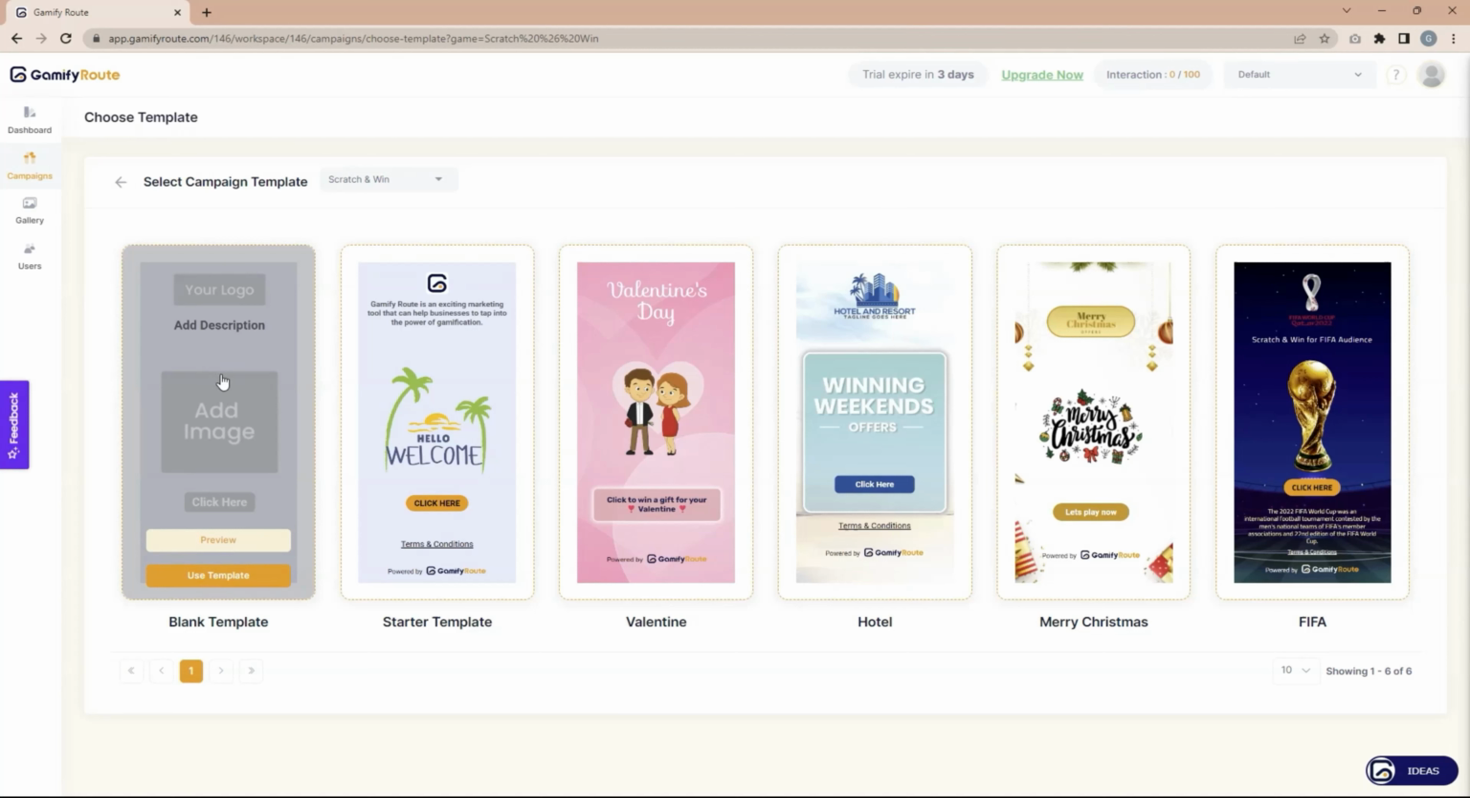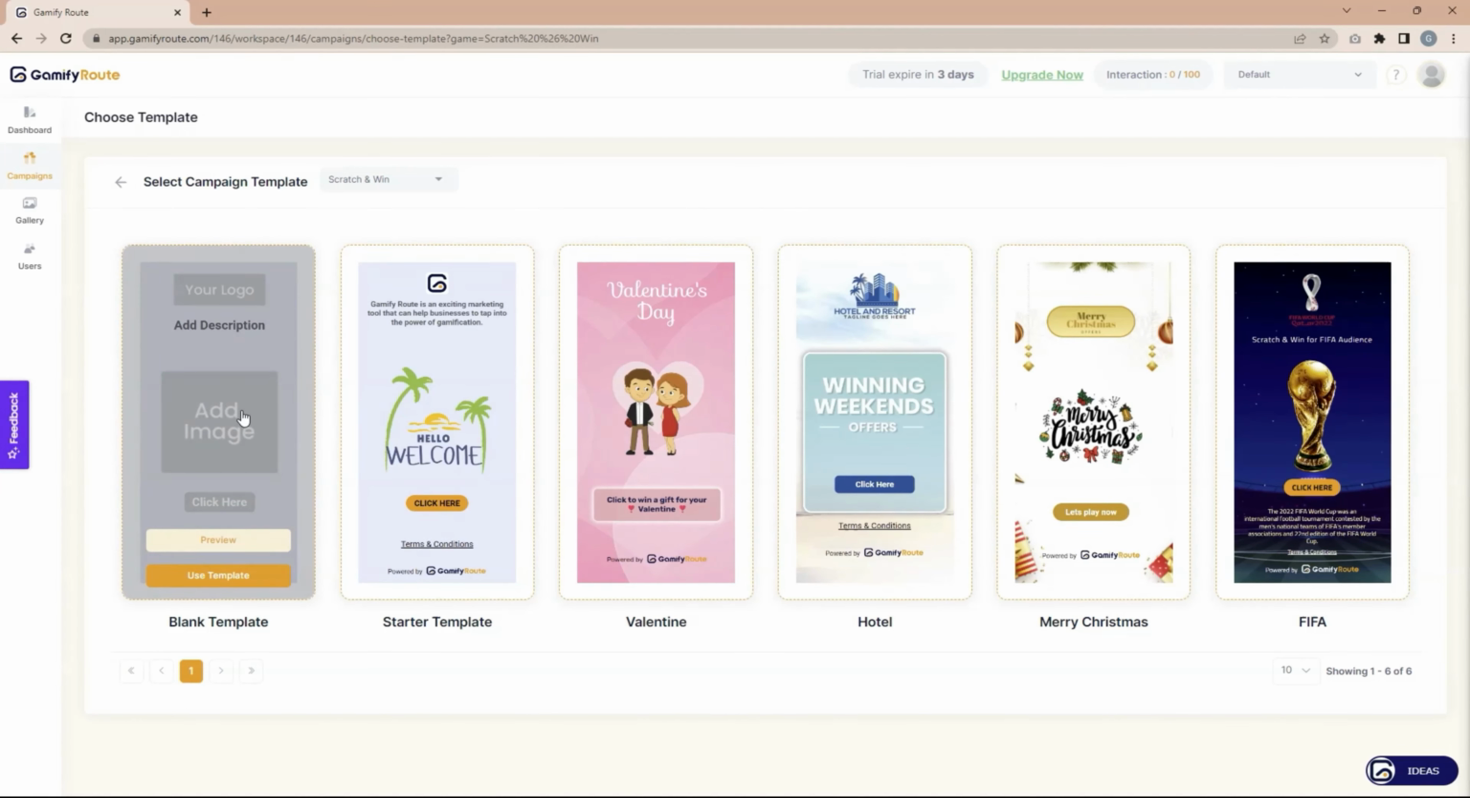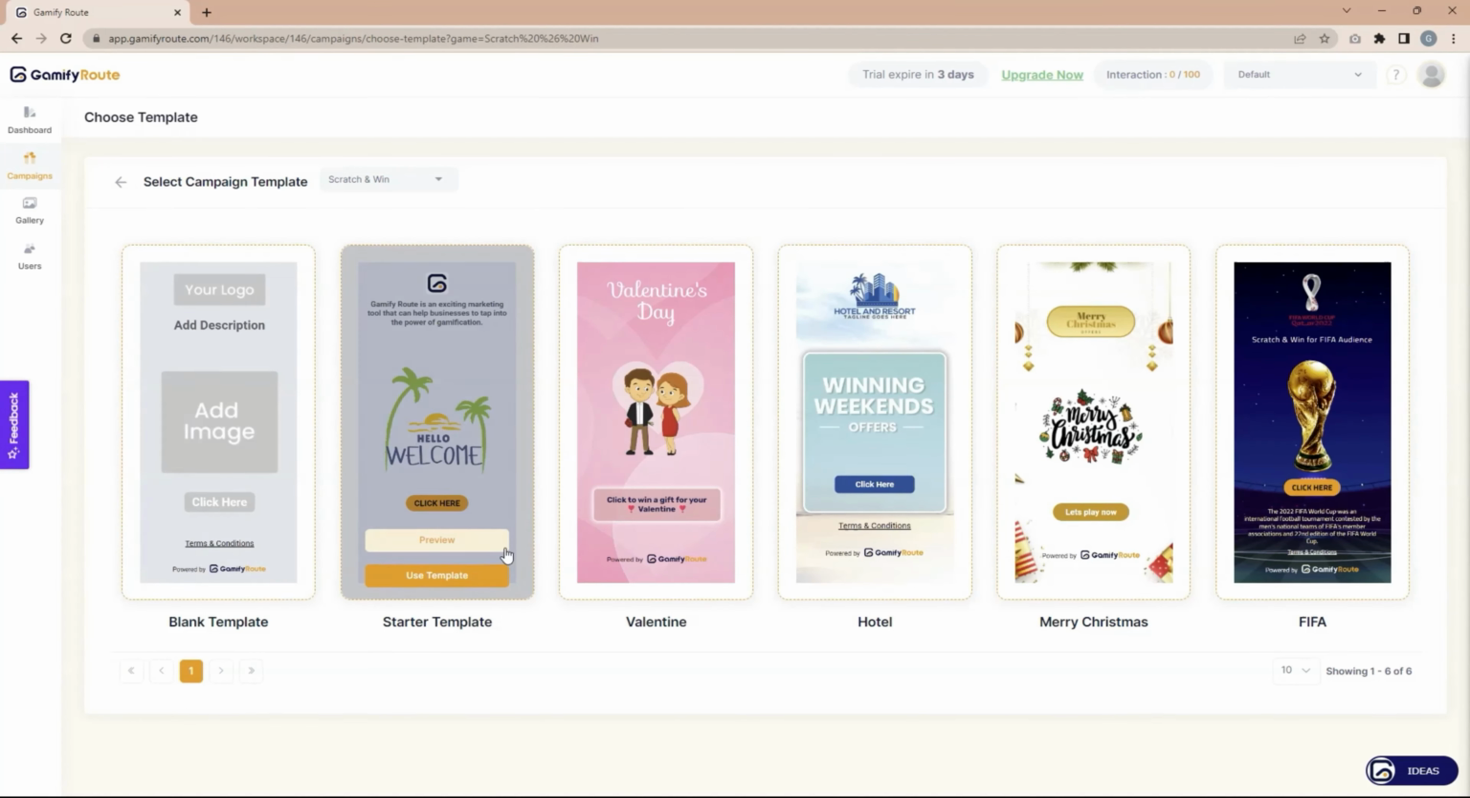Here in the first one, this is the blank template, so everything is blank over there. You need to put your data in. If you are starting for the first time, then I suggest going with a predefined template. Once you master this, then I suggest going with the blank template. So let's get started with this template. Just click on use template.